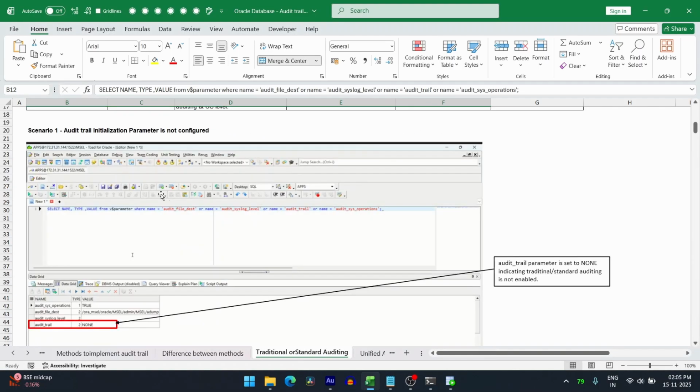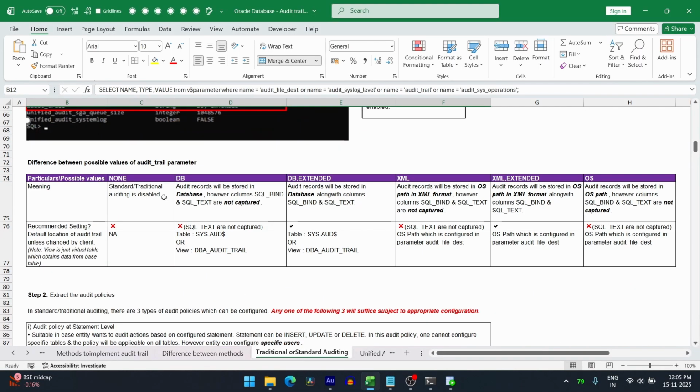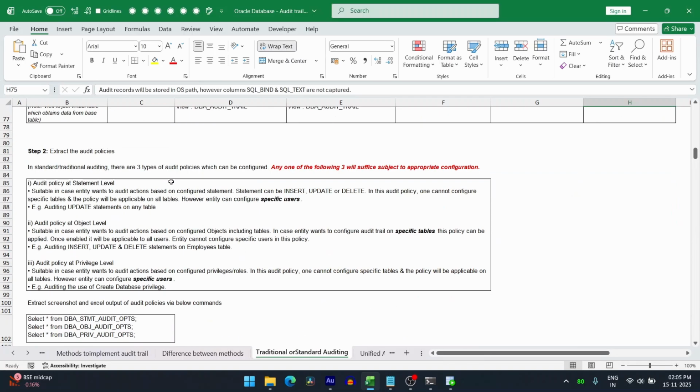I think we already explained this. There are various parameters. None is not recommended. DB: the SQL text is not captured, but this is recommended. XML is stored in XML format on the OS, but again SQL text is not captured. XML extended is something we can look for. OS is stored as plain text in the OS path, but again the SQL text is not captured. So this we already saw.